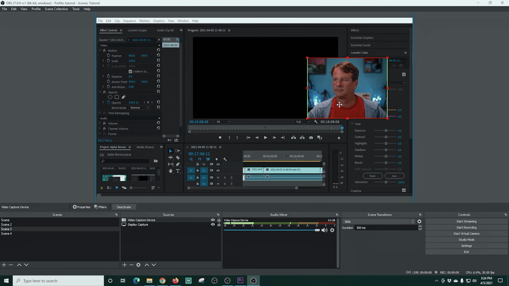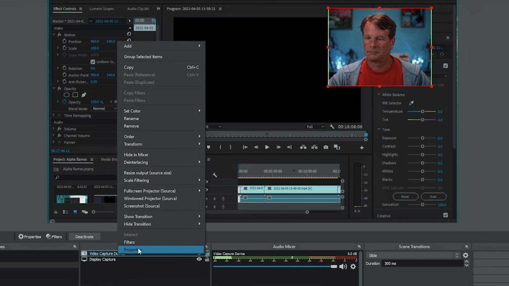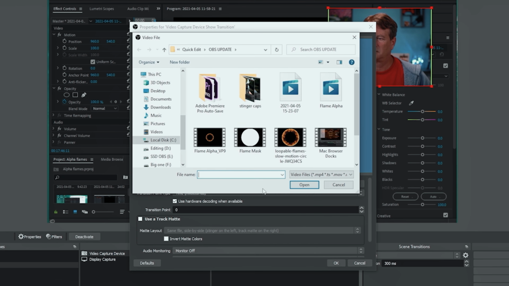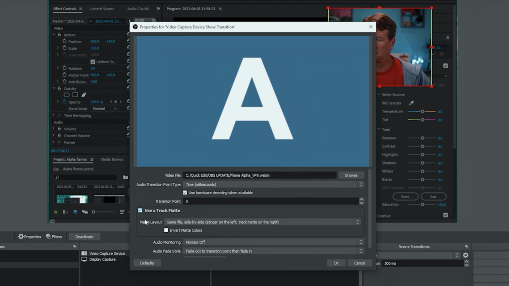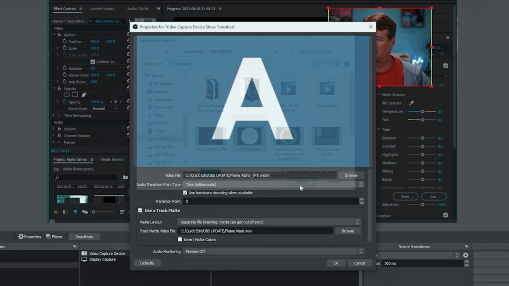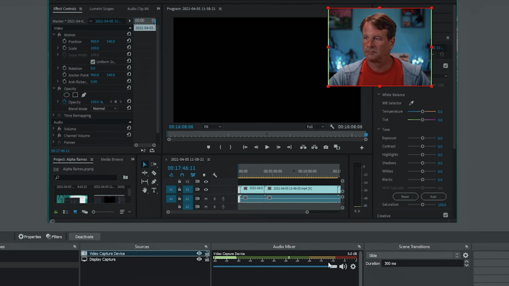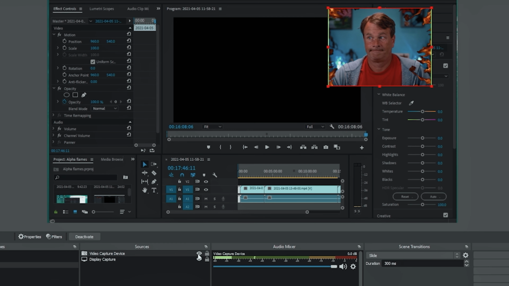So here we are in another scene. I have Premiere in the background and my window right over top of it. So what I'm gonna do is right click on my camera, video capture device, and I'm gonna go to show transition, and I'm gonna go down to stinger, and it's the same thing. I'm gonna browse to the flaming location, and I'm going to select my track matte and change it up to separate file, select the track matte file and click open. And now I'm just going to go ahead and click OK. And now I can hide this transition. And when I show it, it's going to appear with that flaming ring.